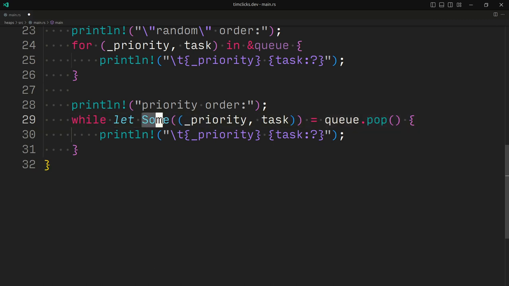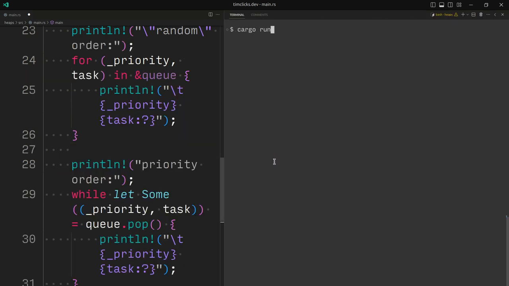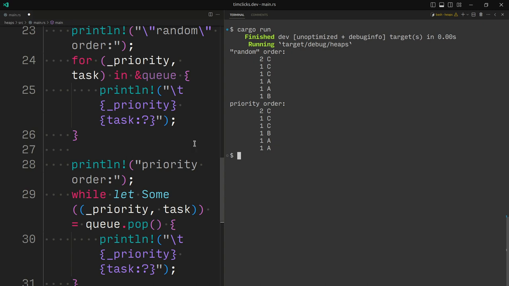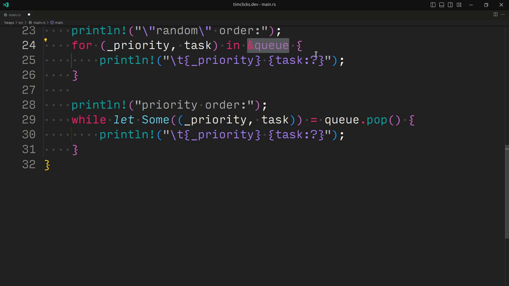matches Some, which will loop while there is an item until it returns None, which means the queue is empty, we can then return a priority and a task. And so if I print out the output, you can see that in this instance, the queue is quite small, and the random order, which is what happens if you just iterate over it, isn't any different than the priority order. But that's just an implementation detail about the internals.